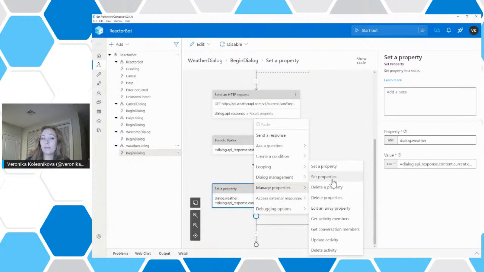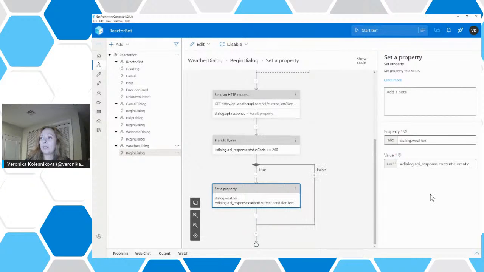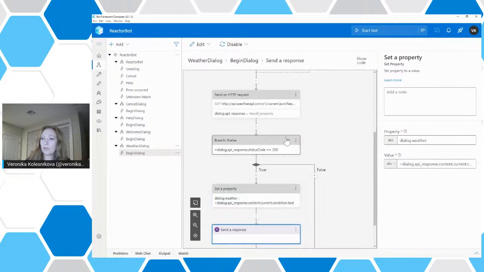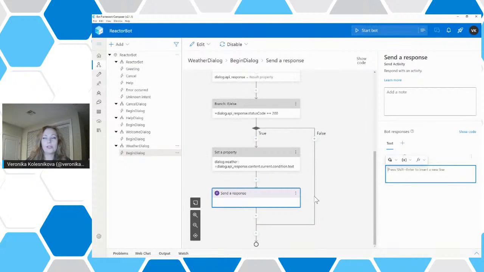So actually, I chose the wrong one. Instead of set up property, we could set up properties, so we would be able to set up several properties at once. But I think the weather is enough since we don't have a lot of time. But you can set up not just one property, but several of them. And then once we set them up, I want to actually send a response. So we can show the user that we actually got something and we can provide a result.